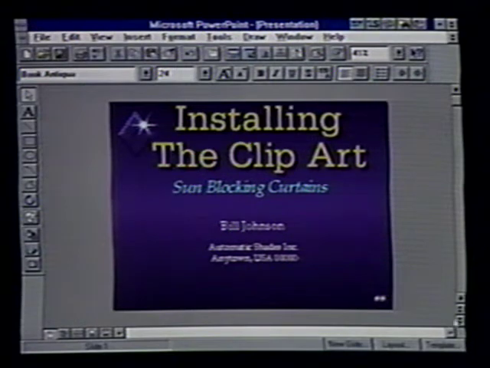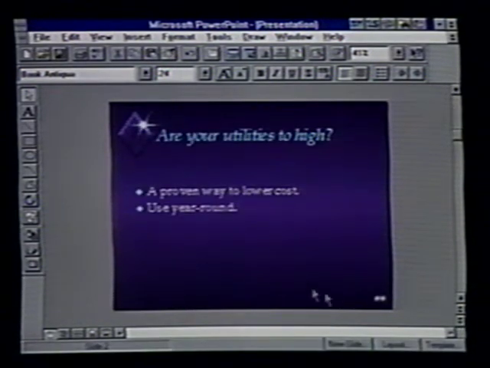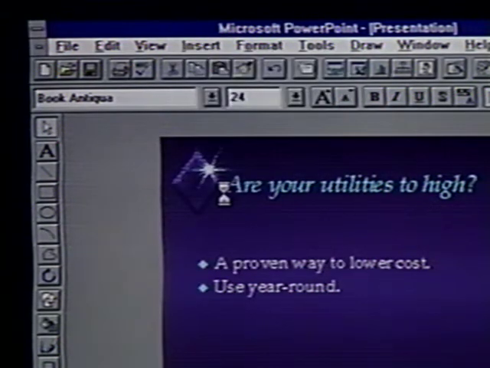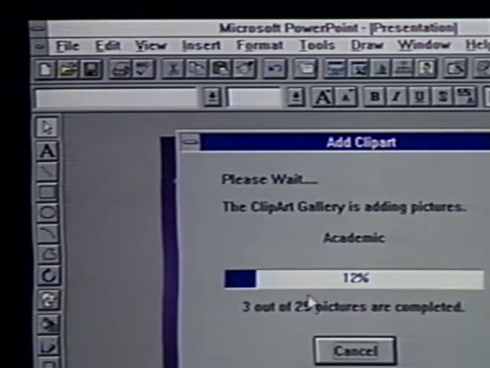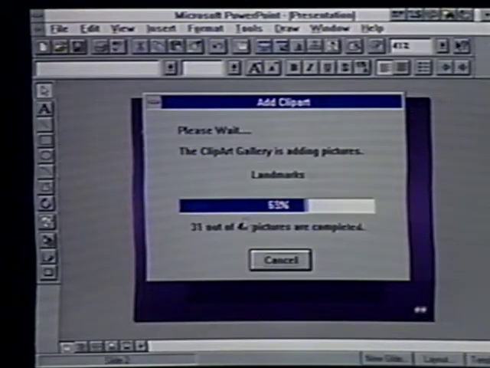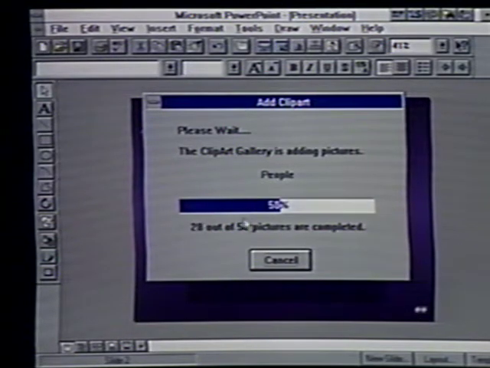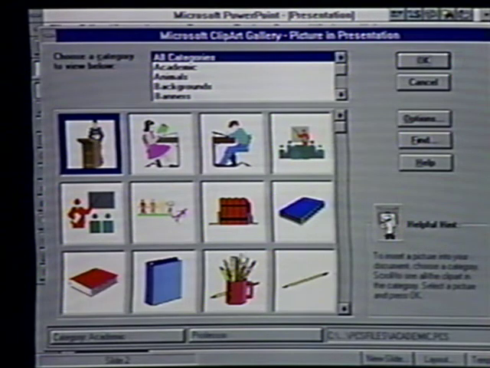First, we move to the slide we want to place some ClipArt in. Slide 2. We select Insert from the menu bar, then the ClipArt command. At the "Would you like to add ClipArt from Microsoft Office" prompt, we answer yes. We see the Add ClipArt dialog box adding pictures to the ClipArt gallery. When PowerPoint finishes, we see the ClipArt gallery window.